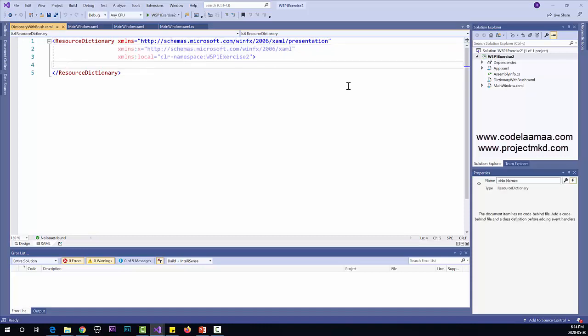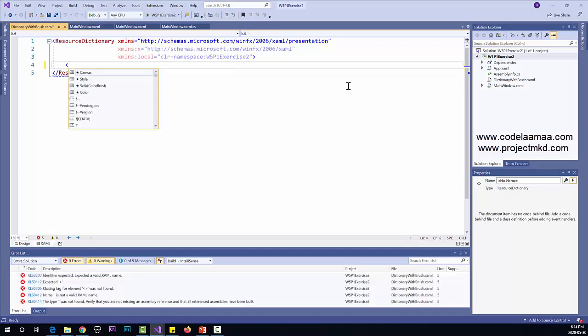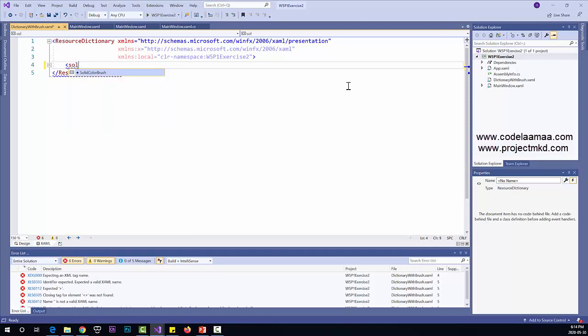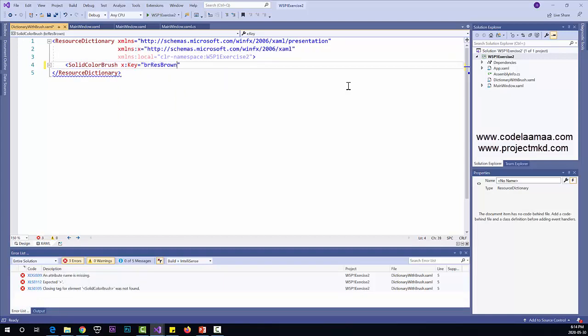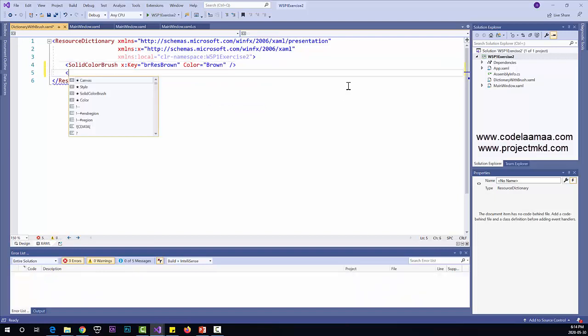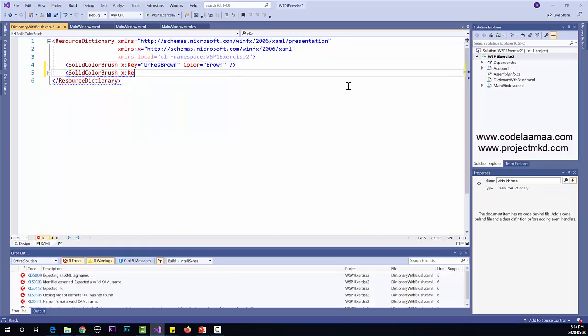I'm going to do the same thing I did before in the window resources block. So I'm going to say, sorry, not window, resource. We're going to start with our solid color brush. So we'll say solid color brush. X key is, I'm going to call this BR res brown. And you can guess the color is brown. All right. Do another solid color brush. X key is BR res azure. Color is azure.